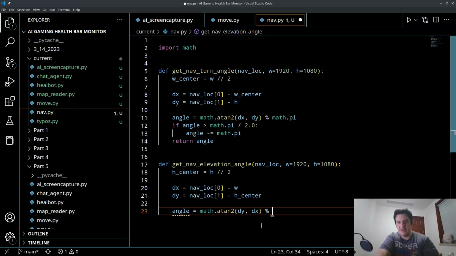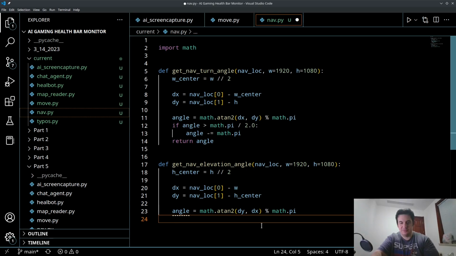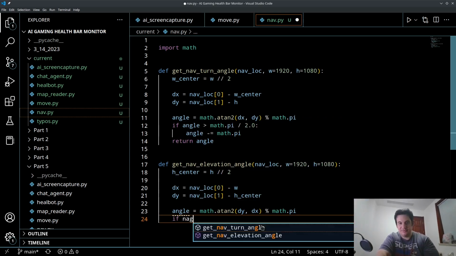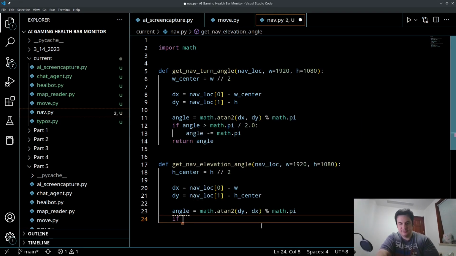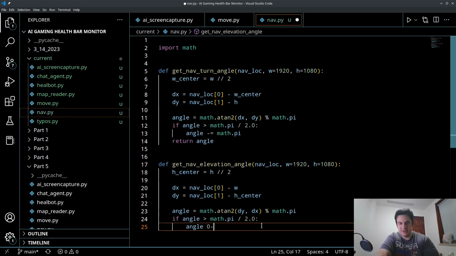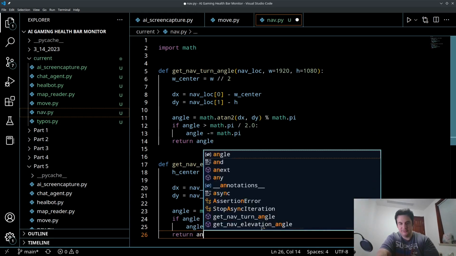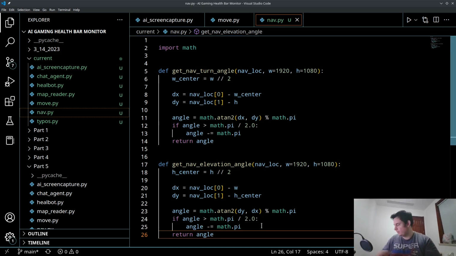And let's do a modulus math.pi. Make sure it's not more than a pi angle. And what we can do is we could say if angle is greater than math.pi over 2.0, then angle minus equals math.pi. And let's return this angle. Again, these are all going to be in radians.